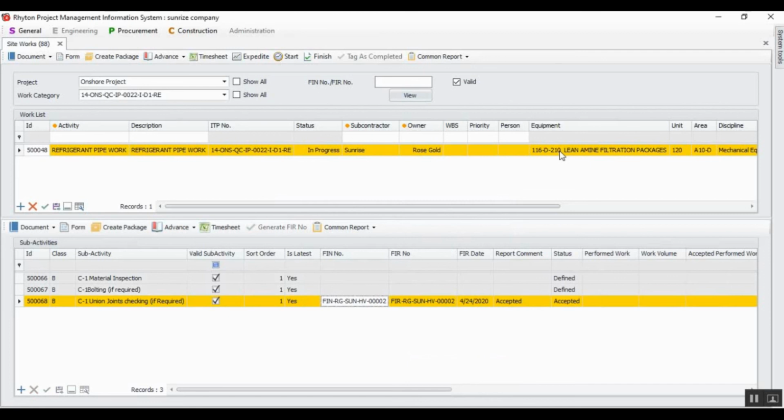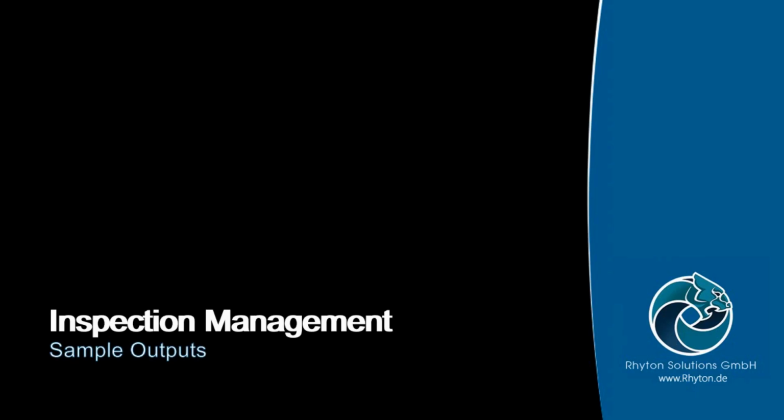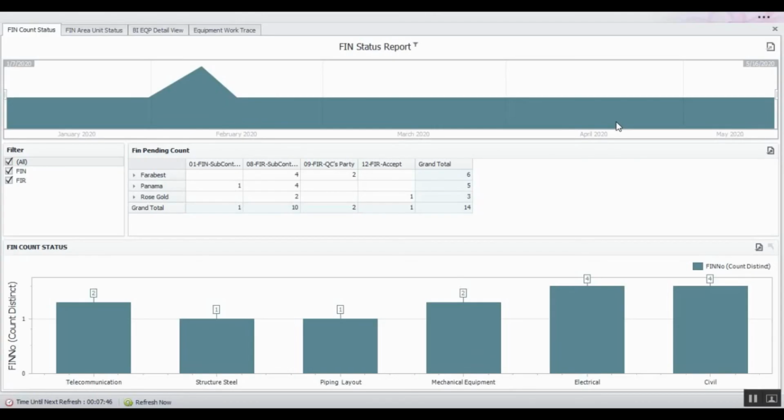Now let's move on to some BI reports. In this part, we will look at 4 reports. There are no limitations of reports in Rhyton system, and you can access the reports on web, mobile, or the Windows software. The first one is for the count of inspection notices in the system and their steps.